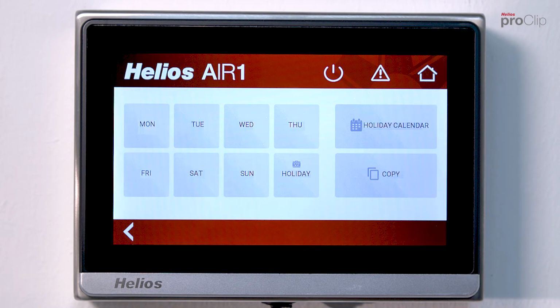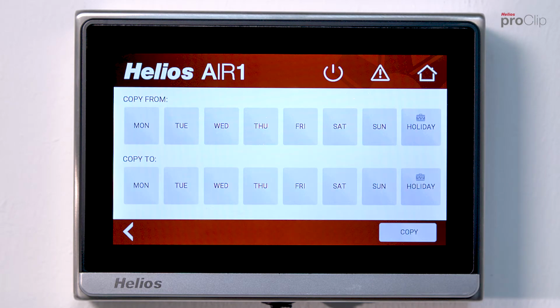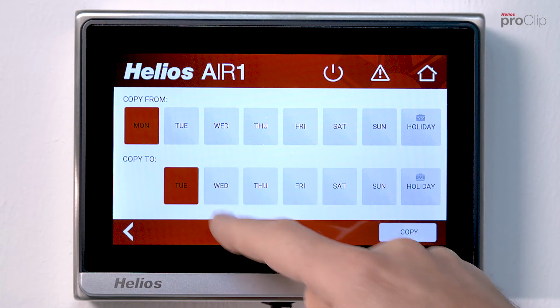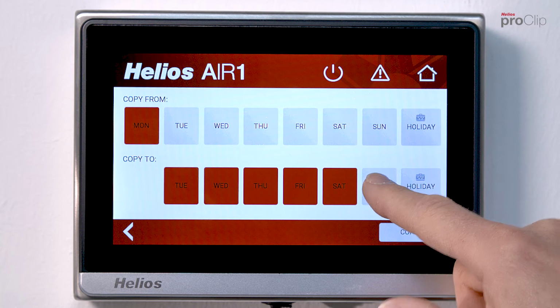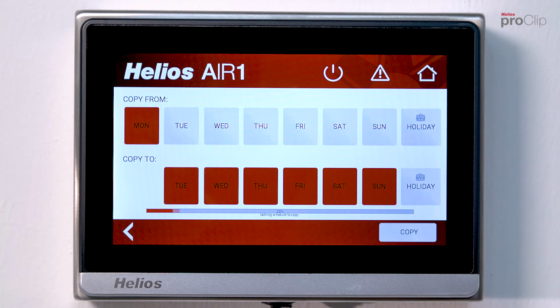The touch control element has a convenient copy function. Select the Copy menu to use this function. First, select the day that you wish to copy, and then define the days to which the programming should be transferred. Now press the Copy button to start the copying process and wait a few seconds until the transfer is complete.